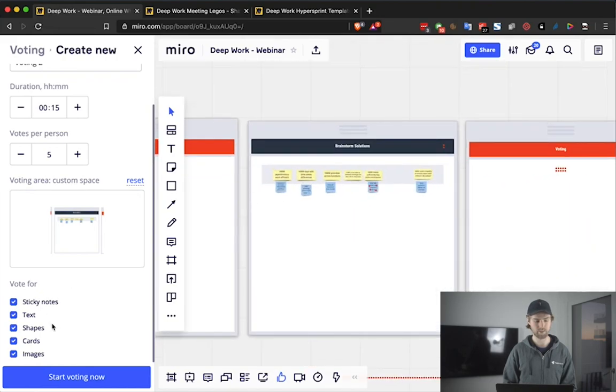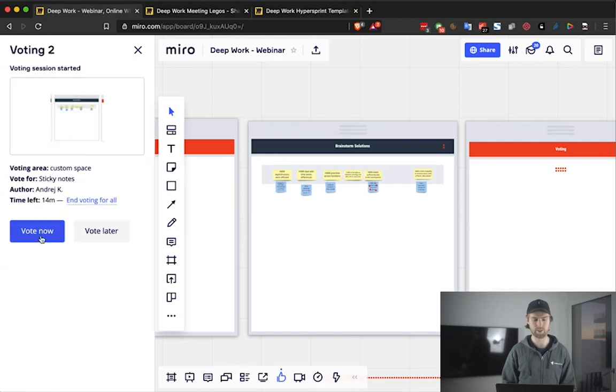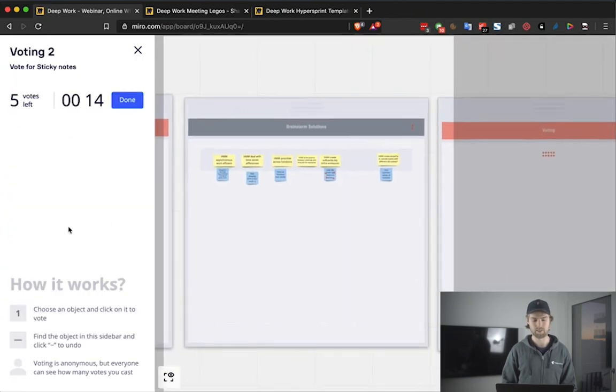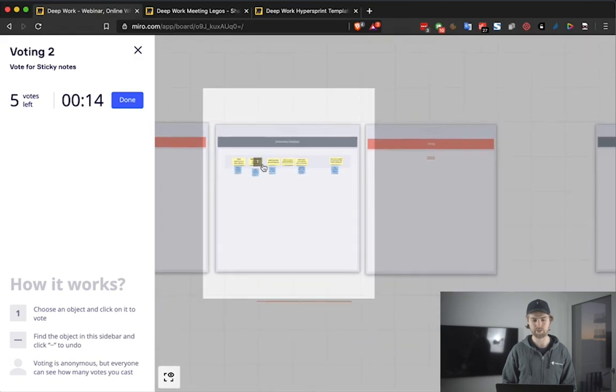and only the sticky notes. So you could vote on text, shapes, cards and images, but in most sessions, you actually just need to vote on the sticky notes. And so we're gonna start voting now, and then everyone can vote. They will see this area.